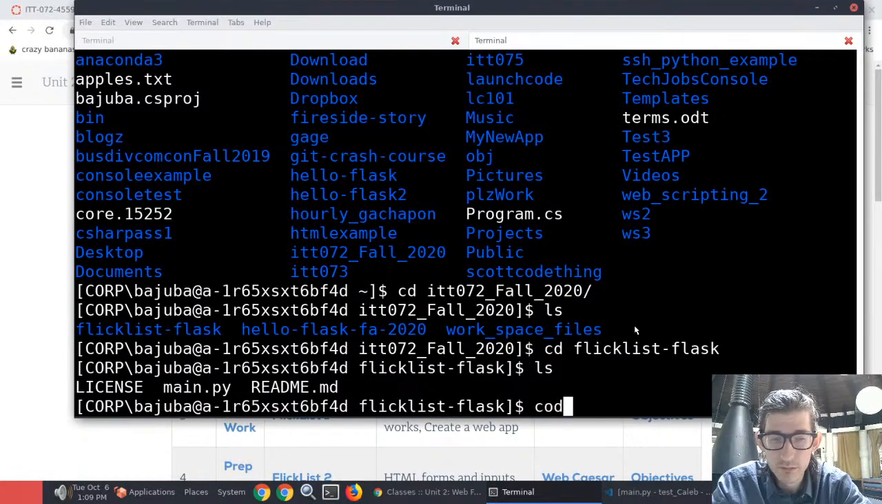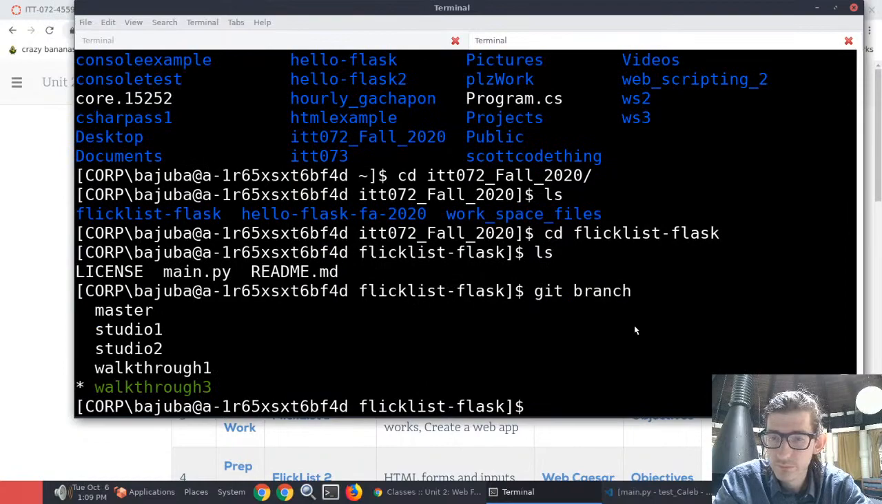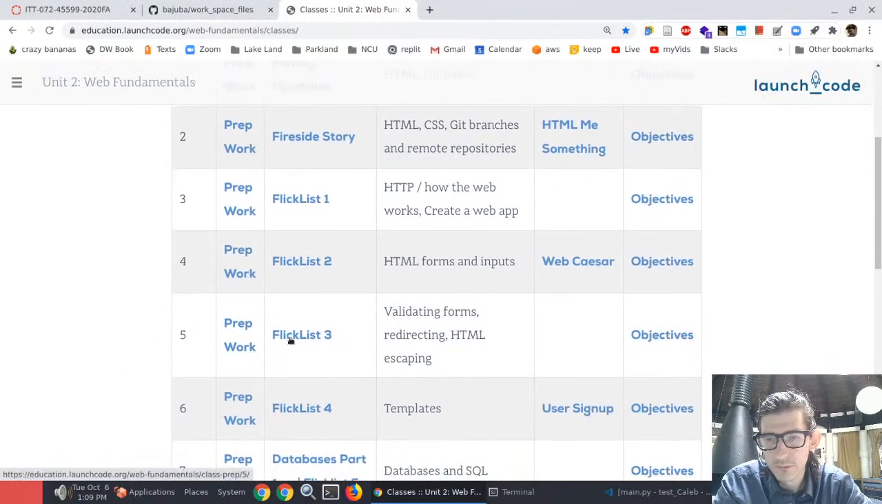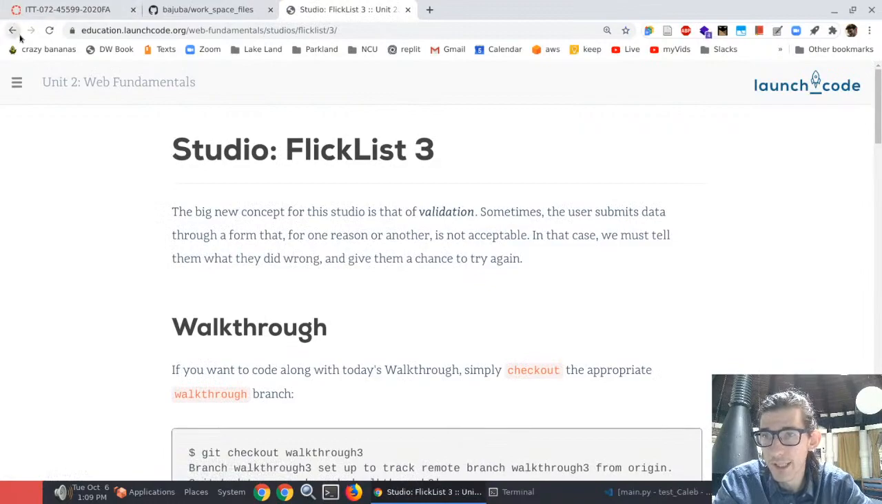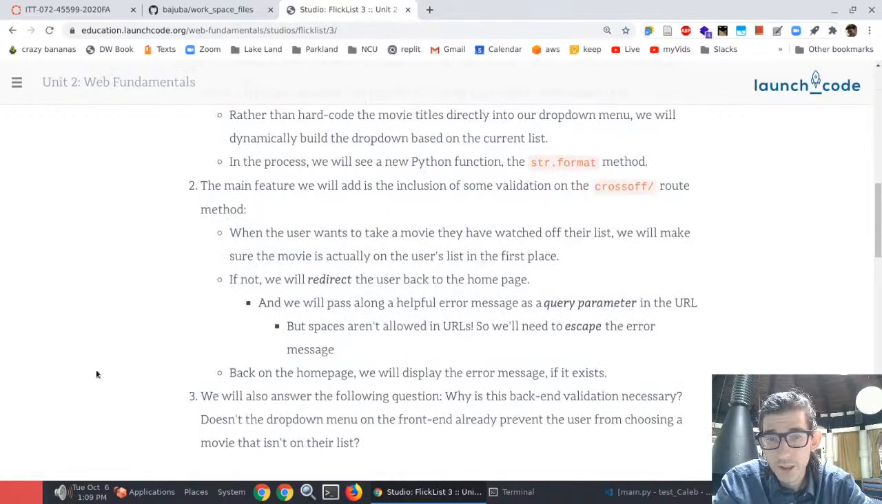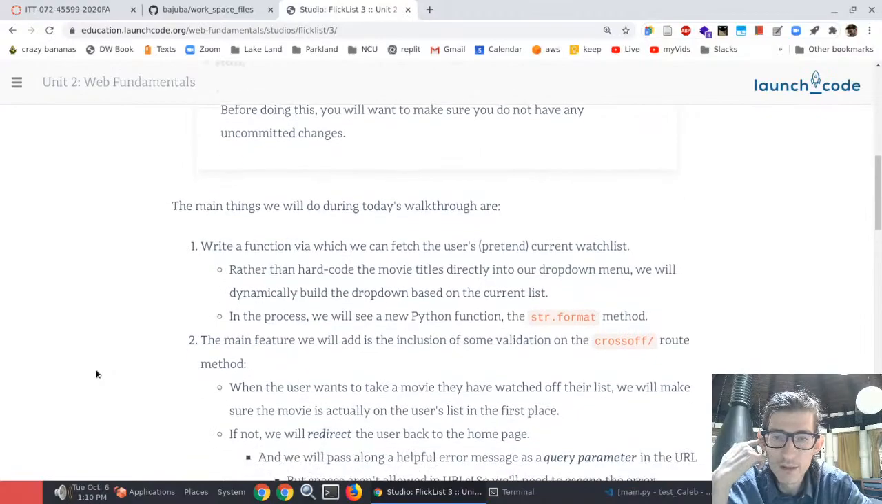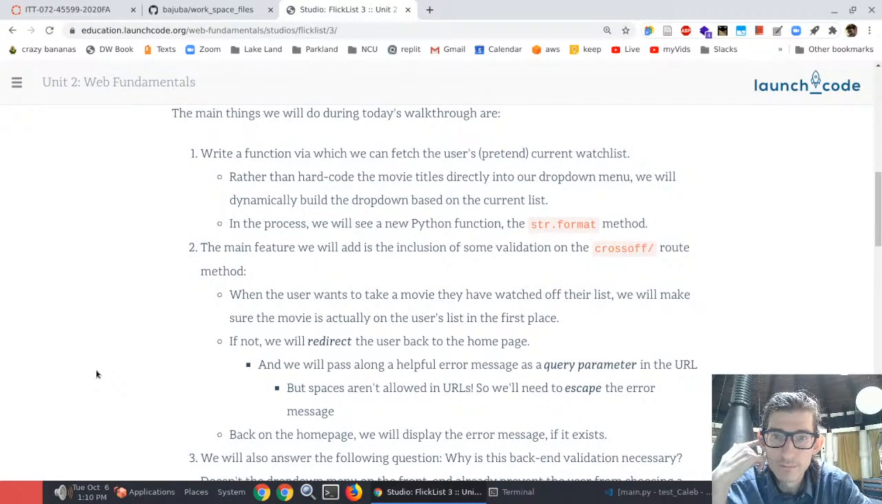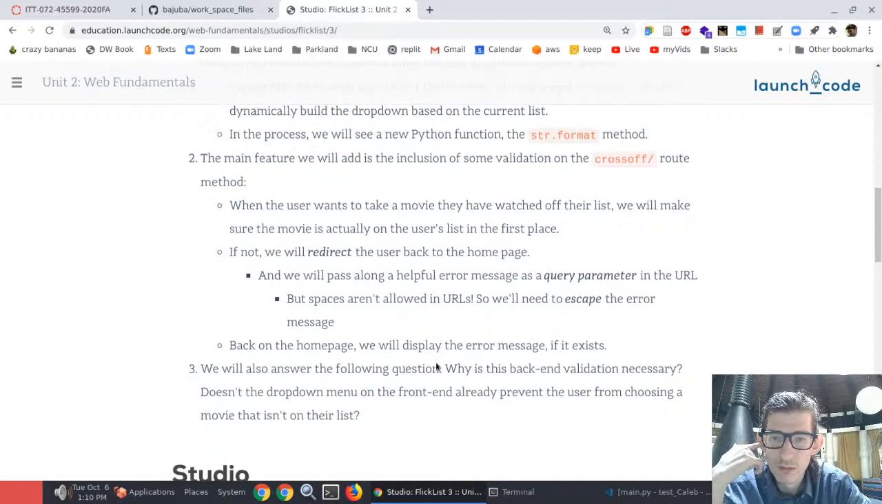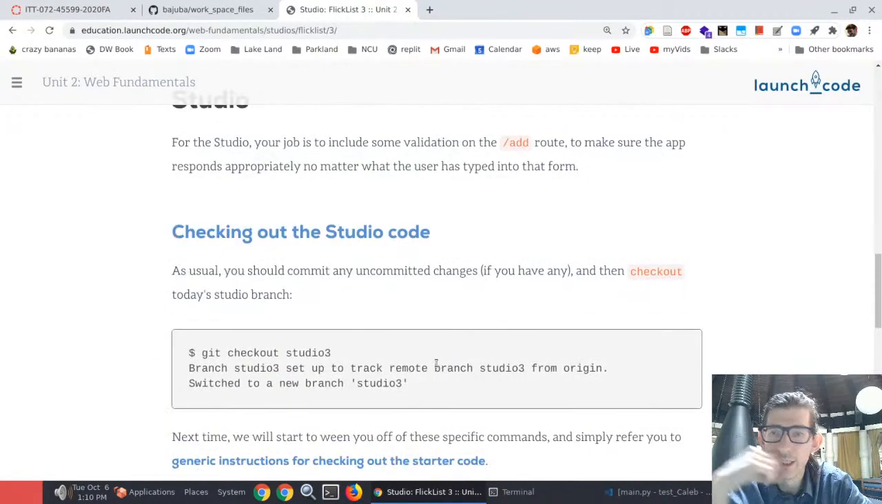Let's check what branch it's on first. So let's do git branch. Okay, so we were on walkthrough 3, and I think I'd finished that. And we were ready to look at the studio part of that. Okay, so in the walkthrough the really important thing here is using query parameters and redirects. All right. And now let's take a look at the actual studio.